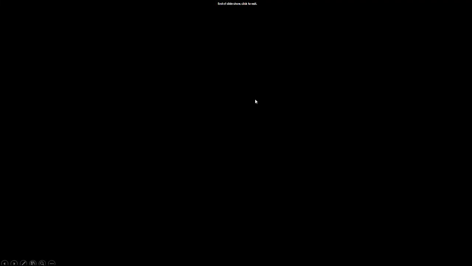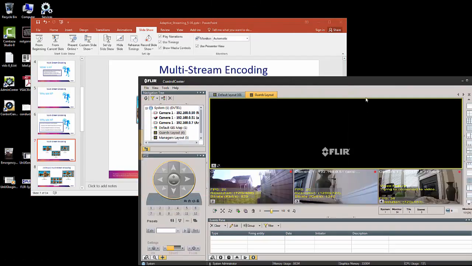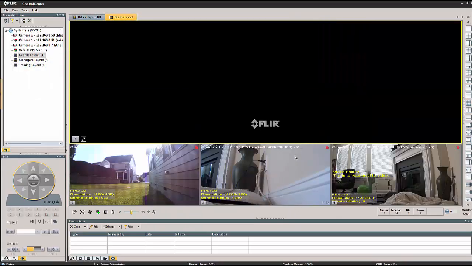So with that said, let's go ahead and go right to the live demo. I've got Control Center set up right here so we can see it, and I do have 3 cameras, as you can see up in the top right here. Now, back in Admin Center, they're all being recorded at their highest resolutions.